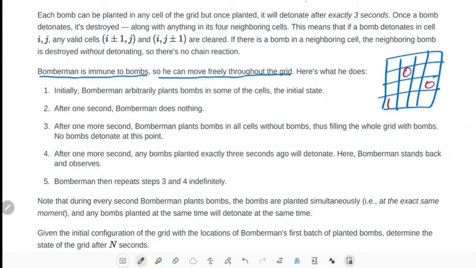This is known as the initial state. Let me call it state 1. This is at time 0 seconds. After 1 second Bomberman does nothing. I am writing the time here. After 1 second he does nothing, so the state will be the same as S1.